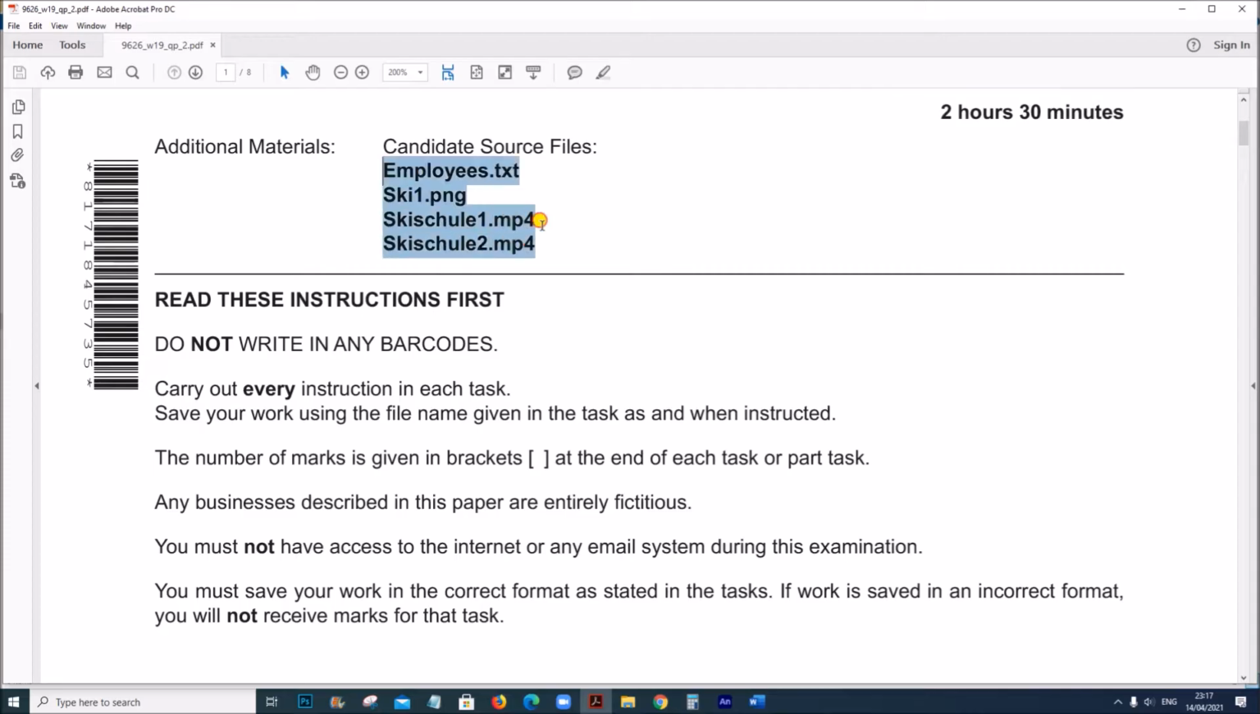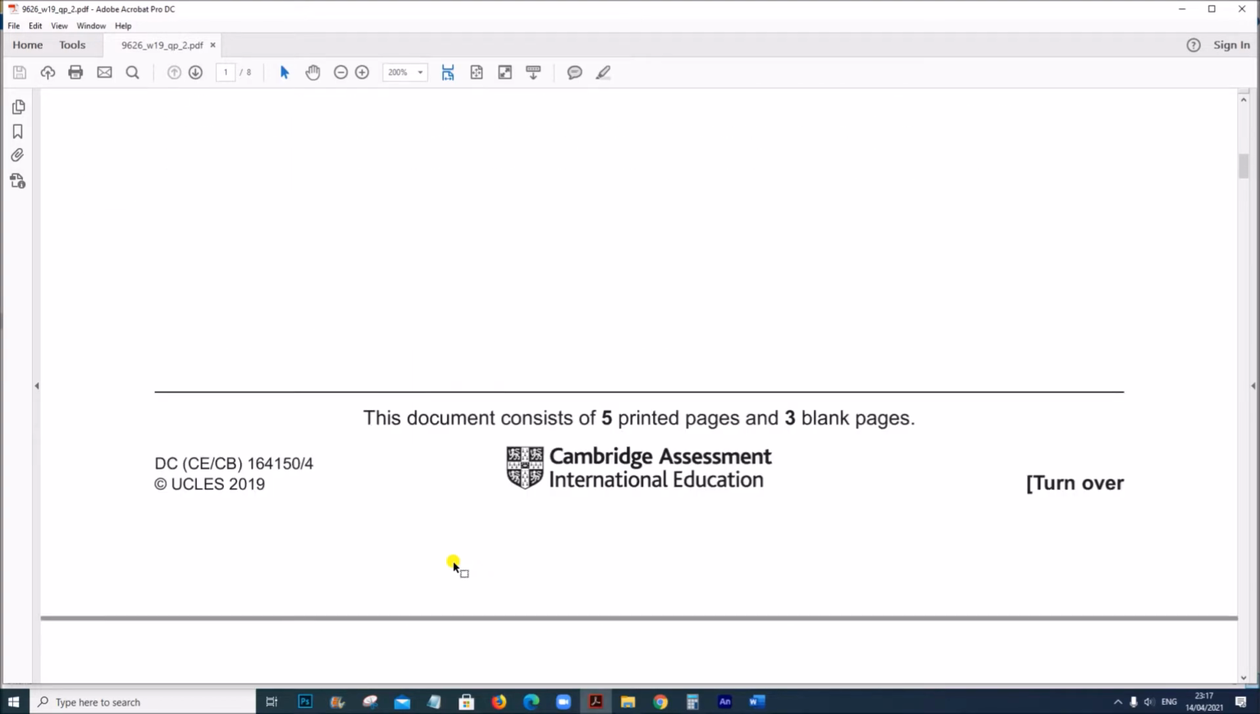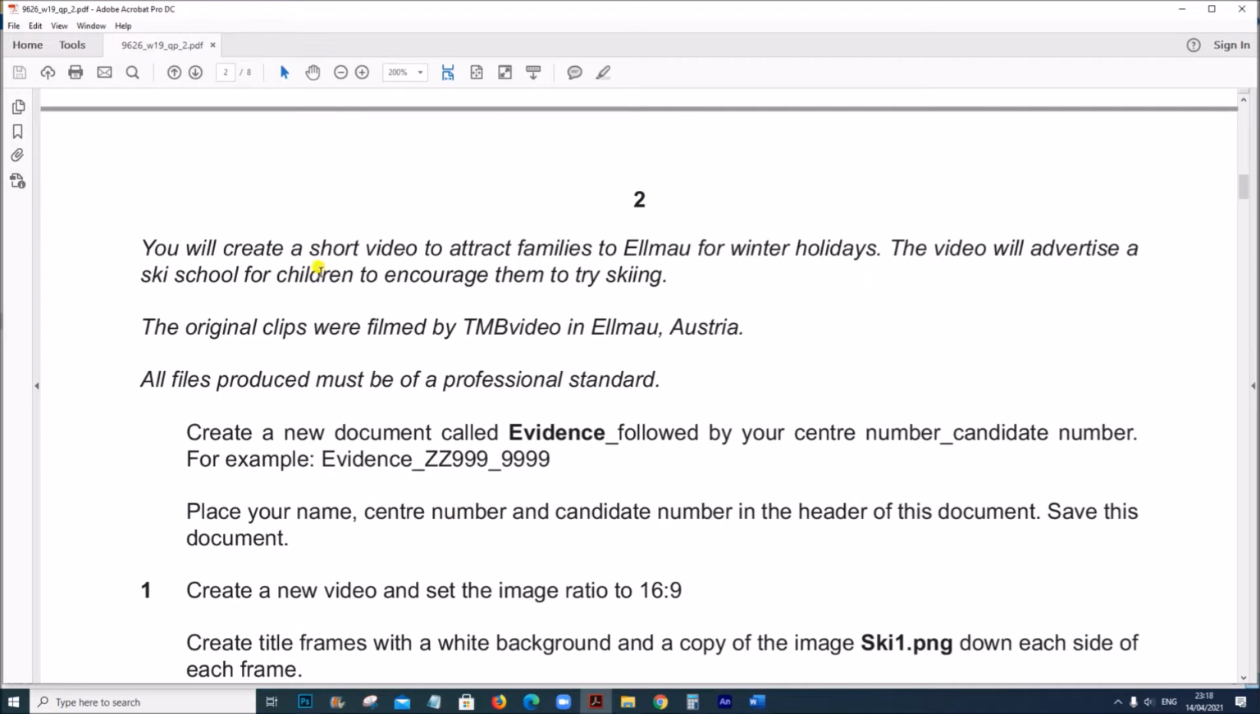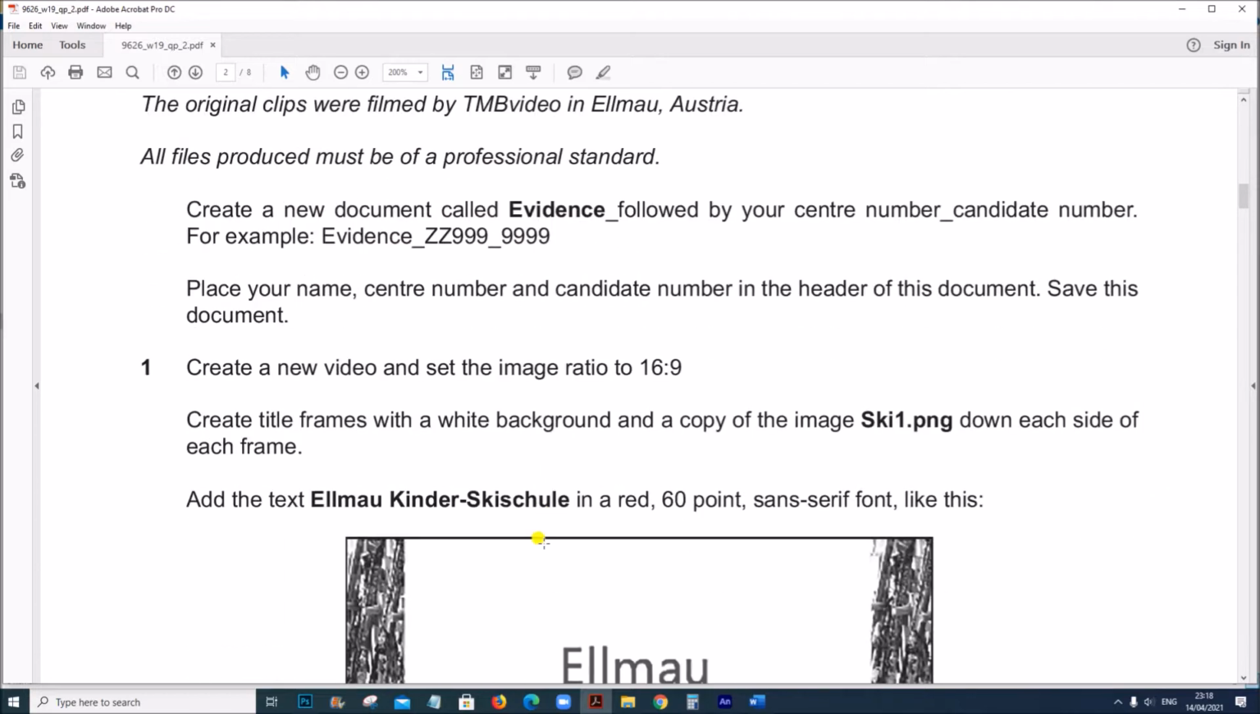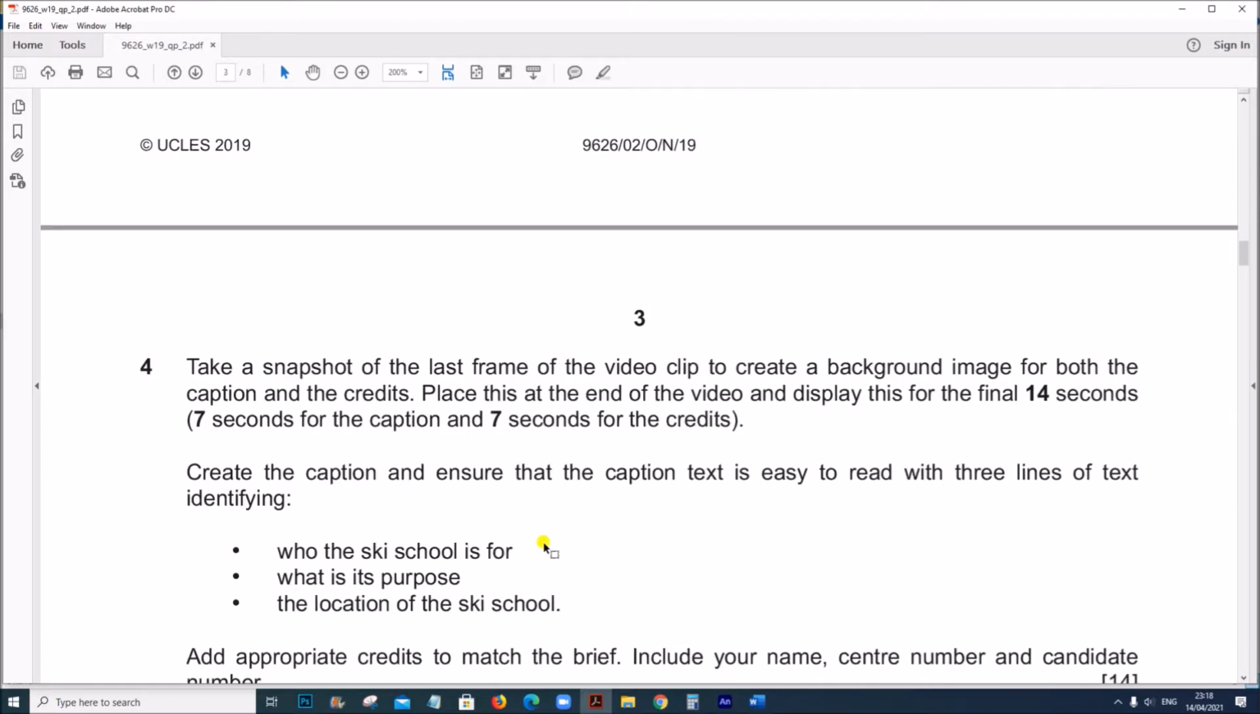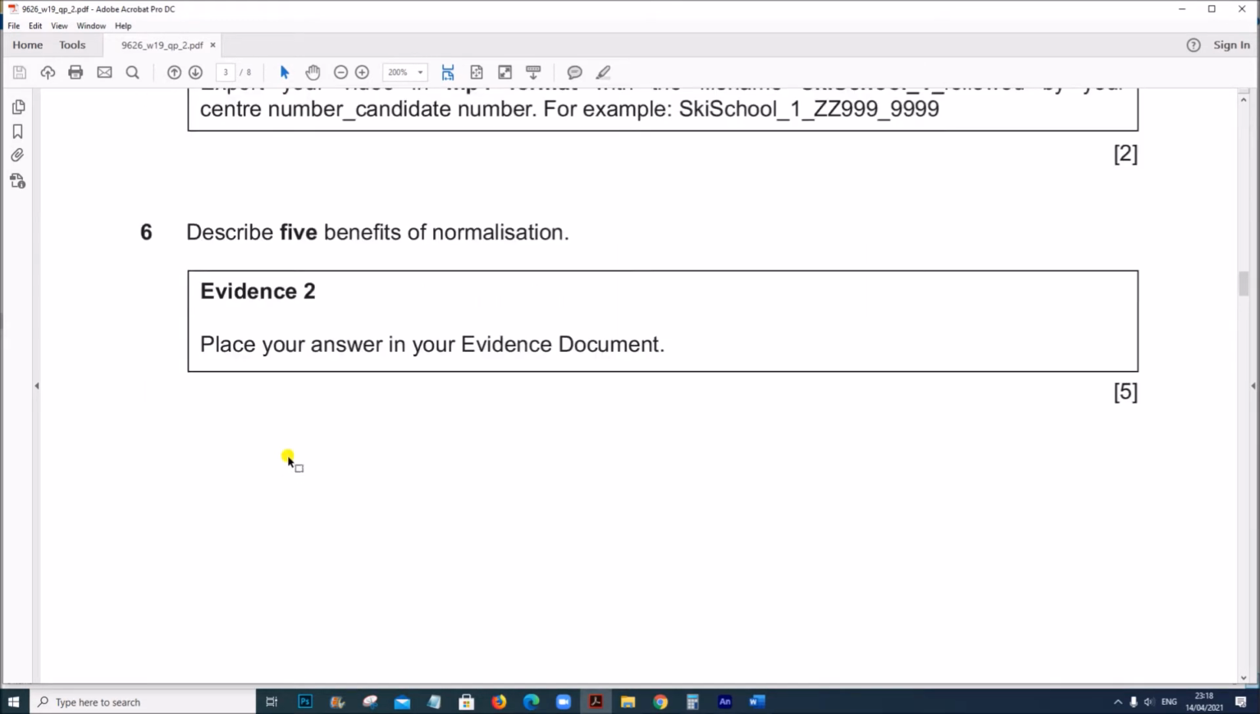These are the files required. The first task is the video editing task. This has been already done and uploaded. You can find the link in the description. I have already done till step 5. Next we have to start from step 6.